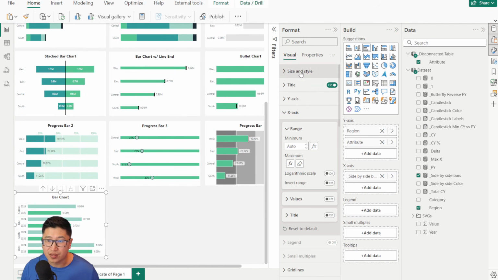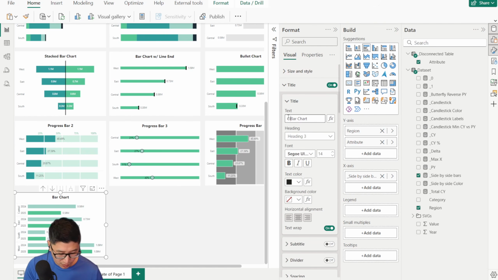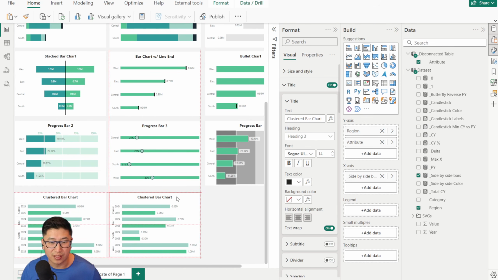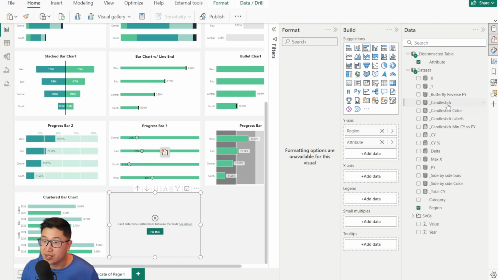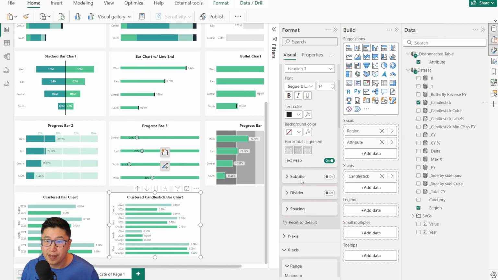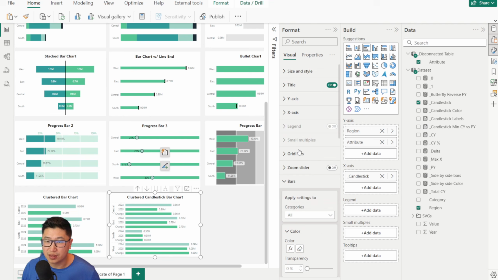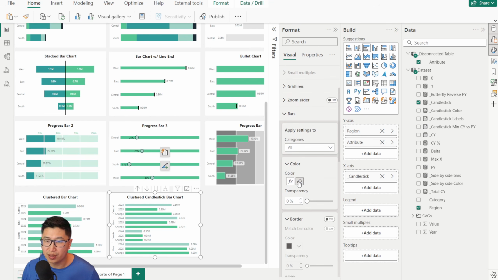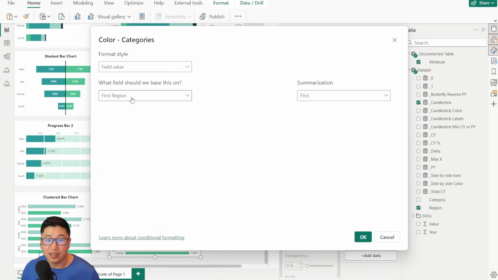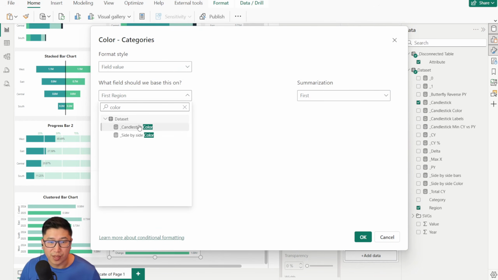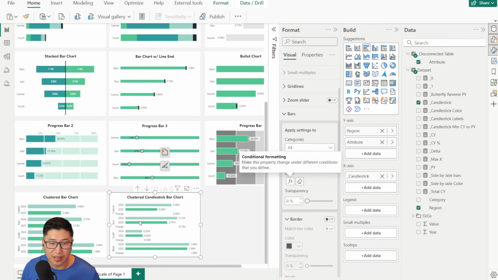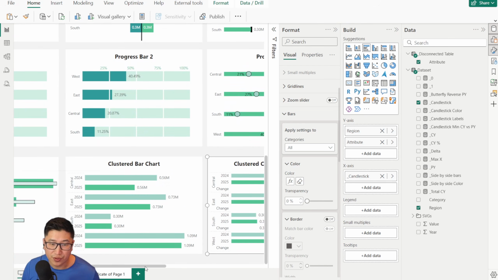So we're gonna take this and make sure it's called clustered bar chart, and then we're gonna create the clustered candlestick bar chart. Instead of using side by side, we use the candlestick, making sure that the colors of the bar are set using the other color measure that I just showed you. And now you see that the change value has disappeared. This is exactly what we want.